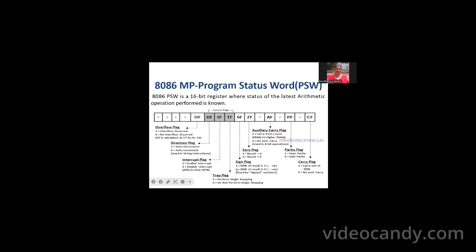Used for signed numbers. Then you have the trap flag, to perform single stepping or not perform single stepping. Then you have the interrupt flag, enable interrupt or disable interrupt. DF, the direction flag, auto decrement or auto increment. Then you have the overflow flag: if overflow occurs, you have 1, otherwise it is set to 0. So these are the various bits that are set whenever an instruction is executed.